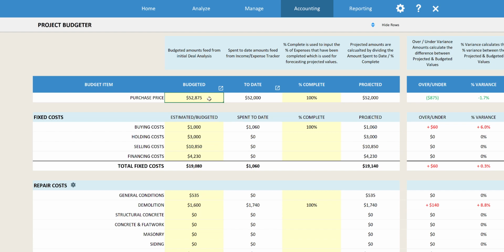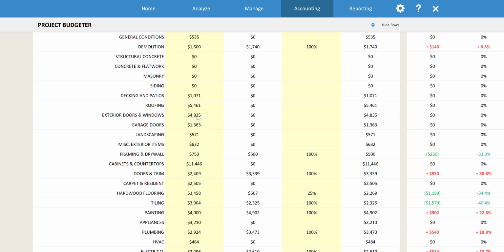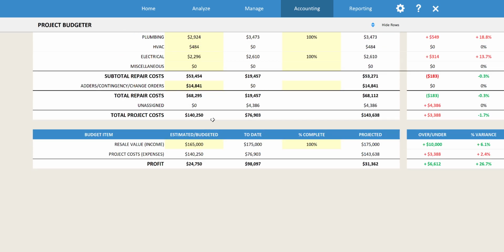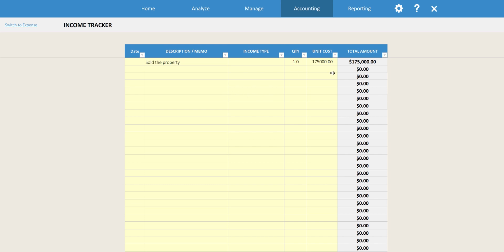You can see it's got it pre-populated with our purchase price, our buying costs, holding costs, selling costs, financing costs, and then you've got all of your repair costs here as well. You can see it's got all of our profit projections that we initially estimated and have budgeted for the project. Then you've got your spent to date column. That basically feeds from the income tracker and the expense tracker.